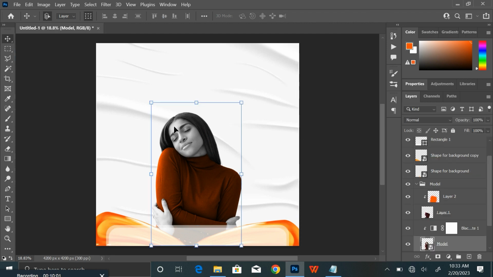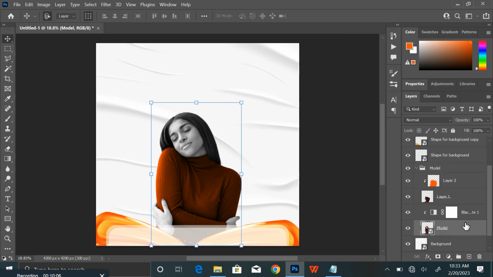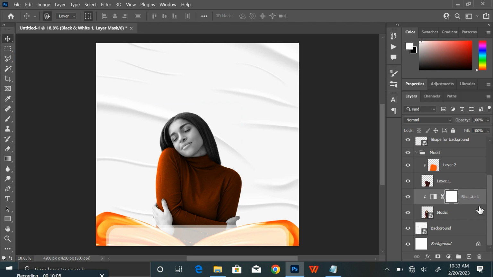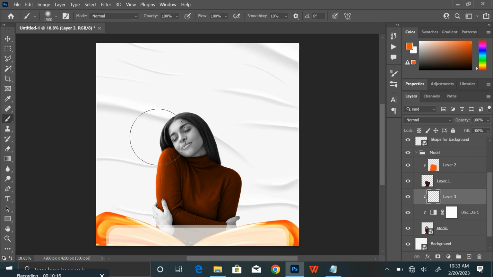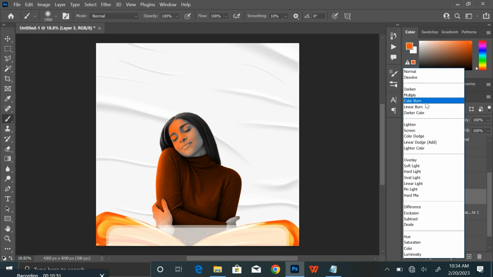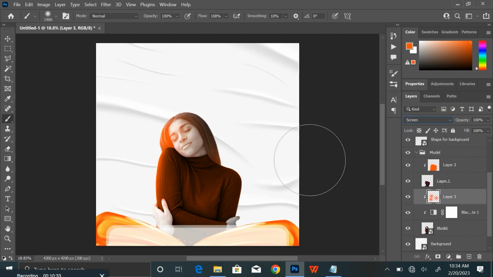Now we are going to put some color, some light effects on the image. To do that, create a new layer on top of this black and white. Then right click, clip mask, select your brush tool. Then you click, and you click. Then change the blending mode to screen.